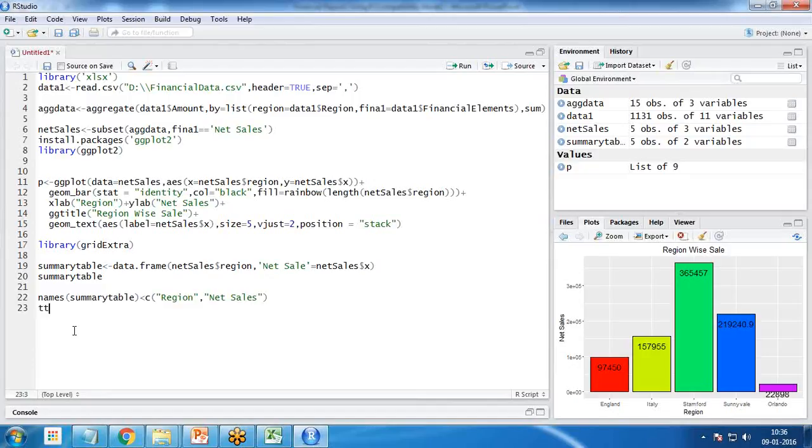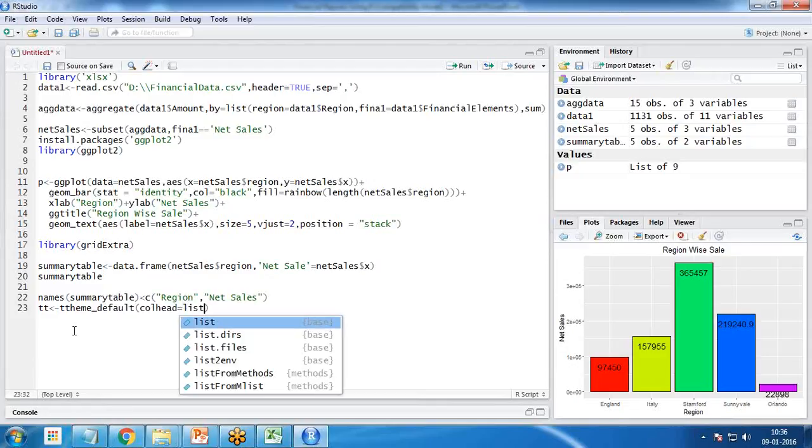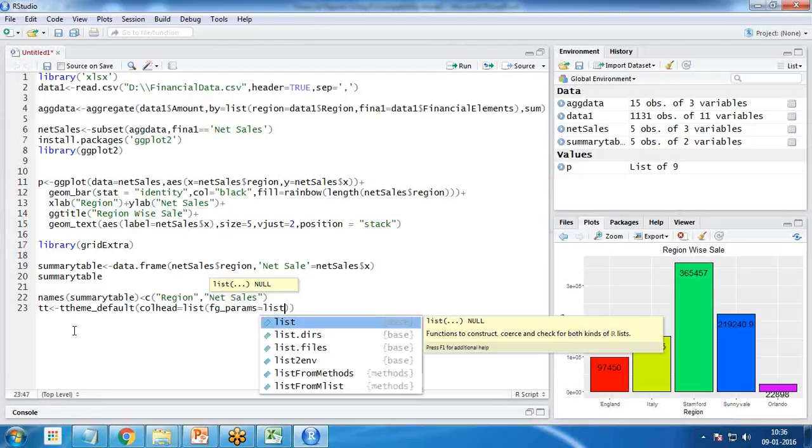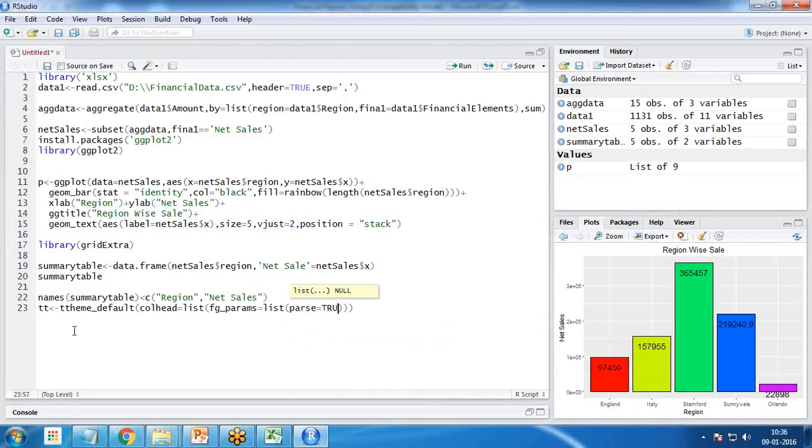Next, I create one new object, tt, to set the theme. theme underscore, I set the default theme, core head is equal to list, fg underscore params is equal to list, parse is equal to true, and I'll simply run it just to make sure that there will be no error in this.